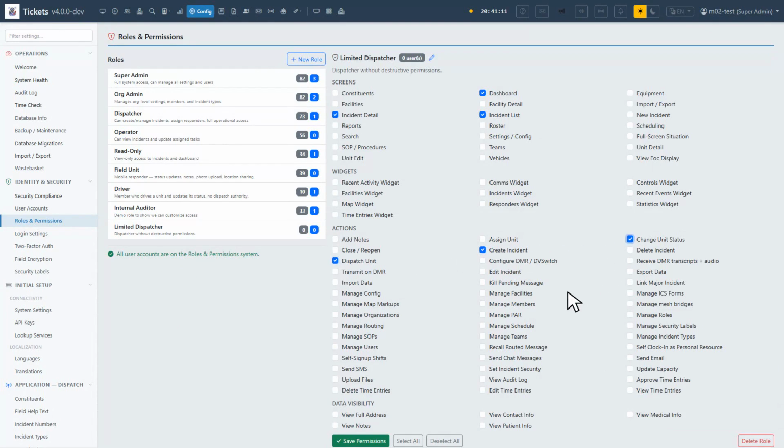Work down dispatcher's list and tick the matching boxes on limited dispatcher. Now we leave out the ones we don't want. Skip delete incident. Skip bulk import. Skip user management. And skip routing role changes. That's an admin task. One caveat, action.manage routing only appears in the matrix if the routing migration has run on this install. If you don't see it, there's nothing to leave off. Save. Limited dispatcher now has dispatcher's permissions, minus those 4 destructive or admin ones.